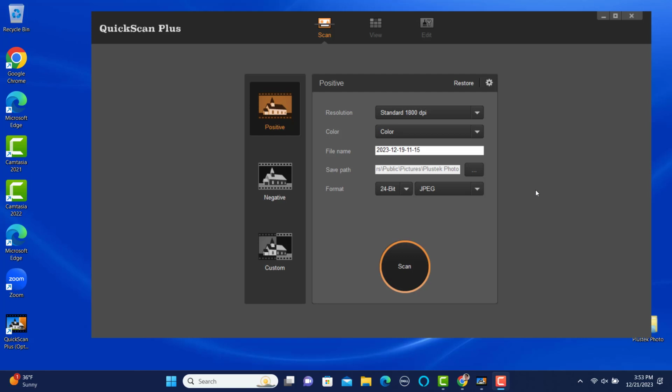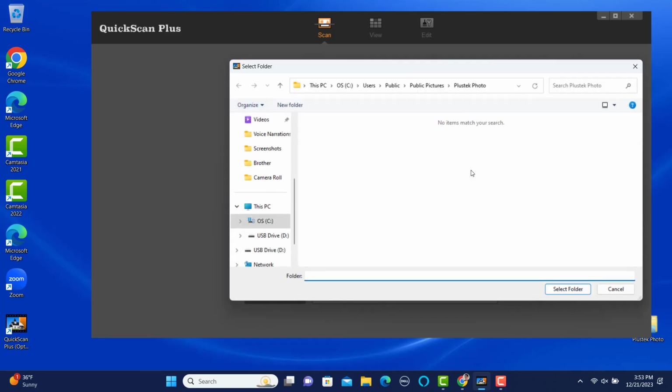Before you start scanning, give the file a name by clicking into the file name box. You're going to want to erase what's there and give it a name you will remember. You also need to make sure it is being saved to your USB drive. So click on the three dots and choose the USB drive.